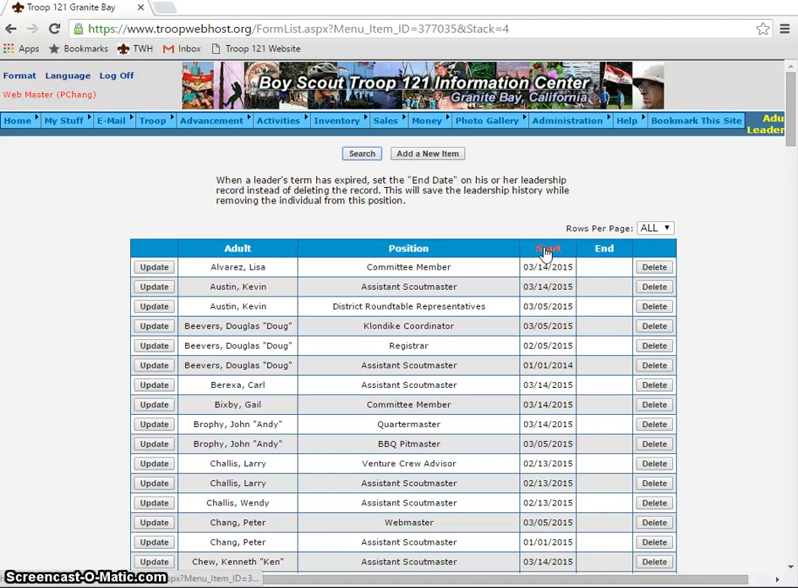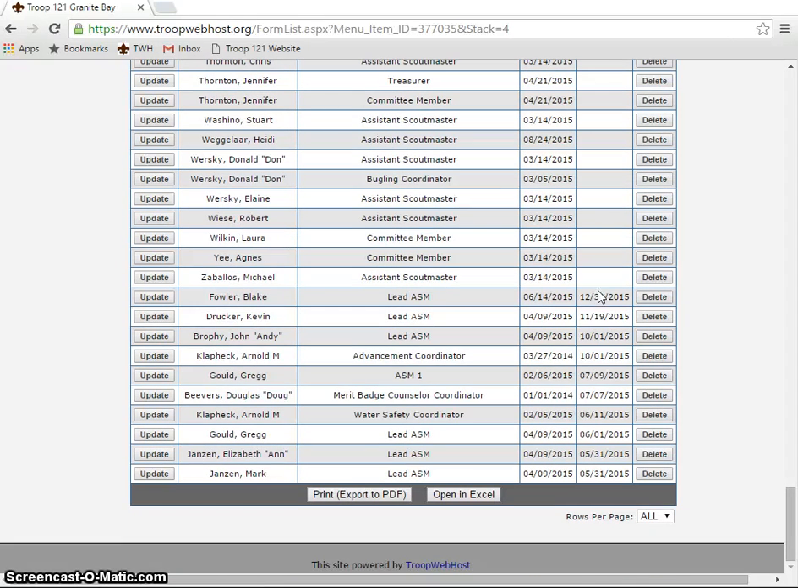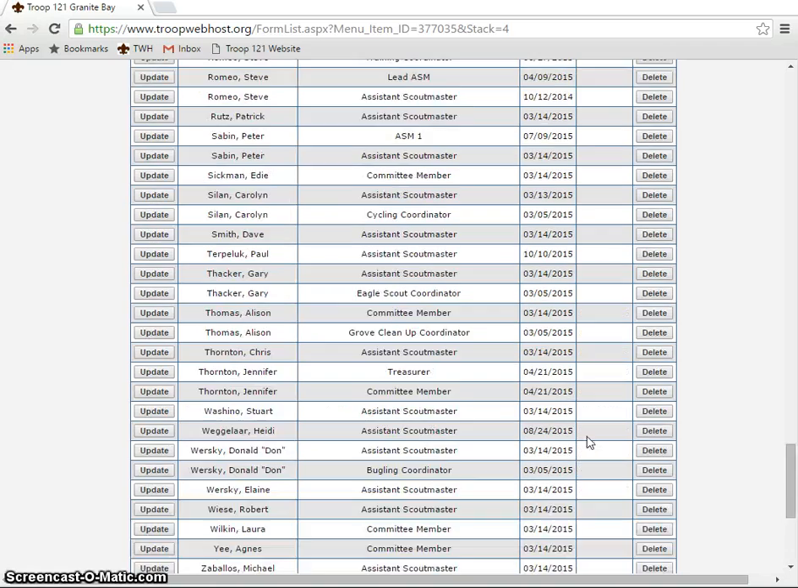It has a column for the start date and the end date, so that there are some people here that did have end dates, that have moved on to a different position or have stepped down from their position. And you can see here a few of them. A lot of them are moving off of ASMs.